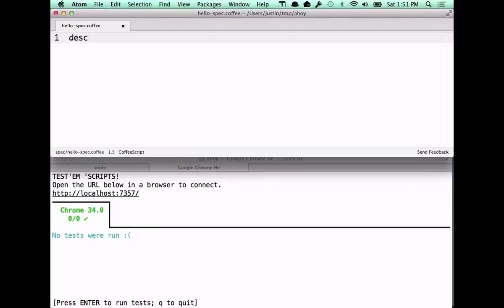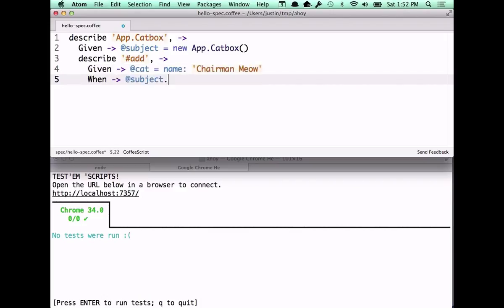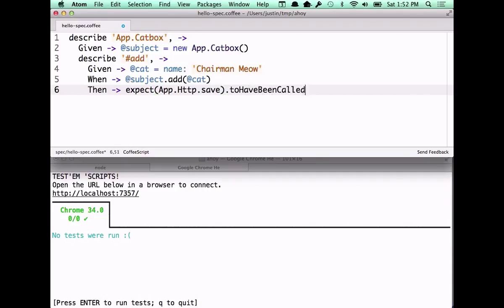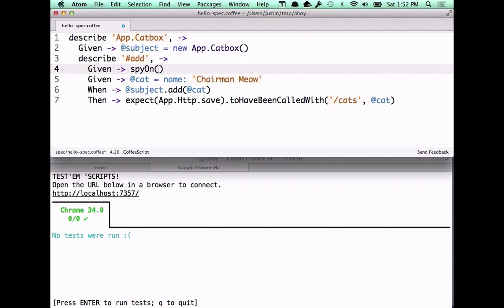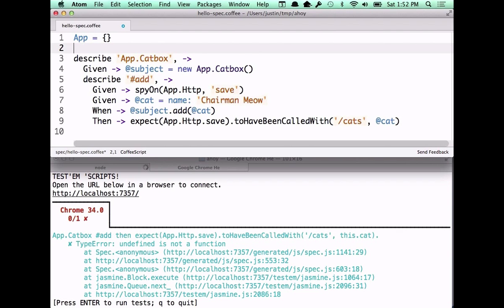So an example of this wrap-a-third-party approach, imagine I'm making a new model called a cat box. I instantiate it. I mean literally a cat box. I'm going to talk about adding a cat to it. So given that I have a cat named Chairman Meow, when I call add on my cat box with the cat, then I expect some facility for saving HTTP to have been called with a route and the cat. Which means I have to spy on something called app HTTP save to create a fake so that I can observe it. So I'm trying to change the message here to get some feedback from my system.